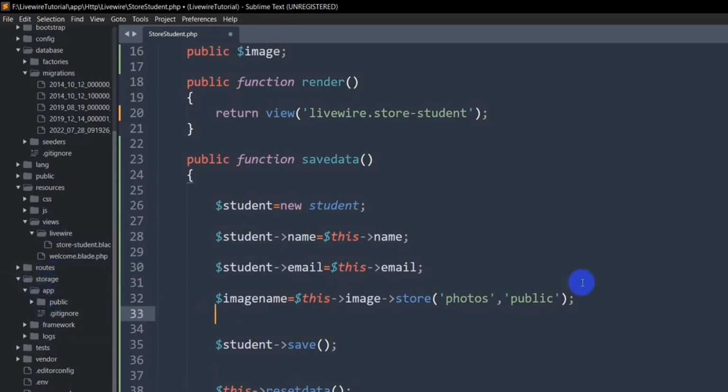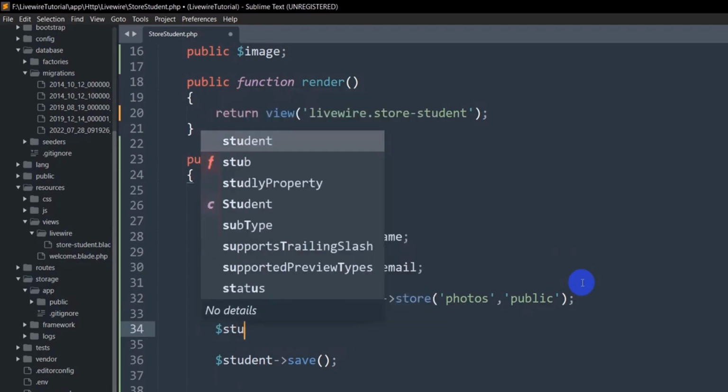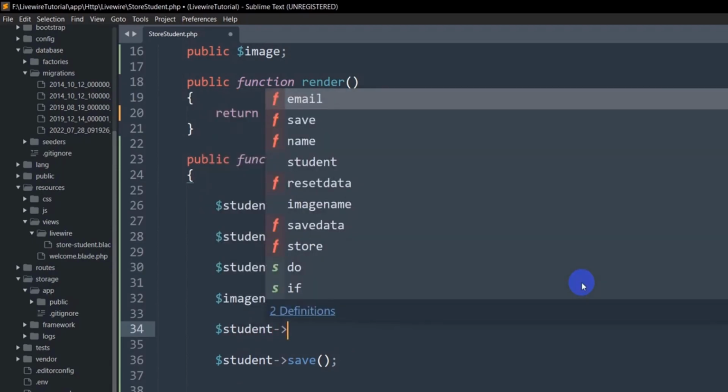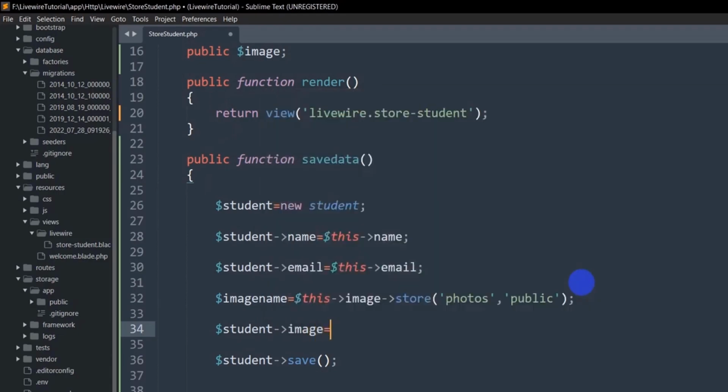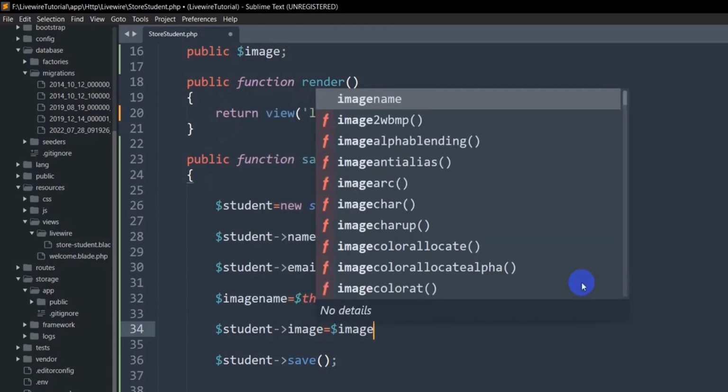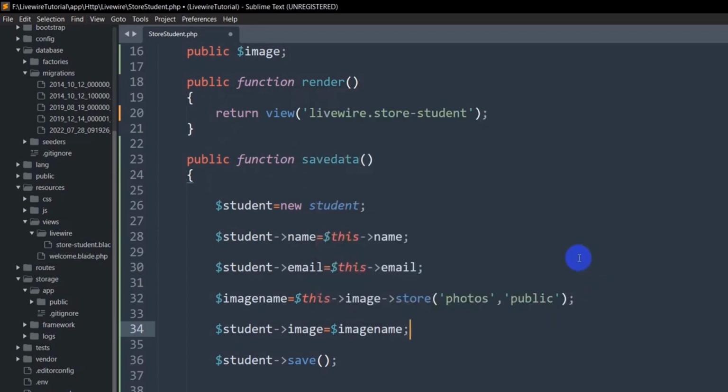After it, what we'll do is say $student->image equal to $imageName. Let me just explain it again. For now, just ignore this image name part. What is happening here is that we are getting the image, and we will store the image in this location, in the photos folder, which will be in the public folder. And then we are getting that location for our folder name.